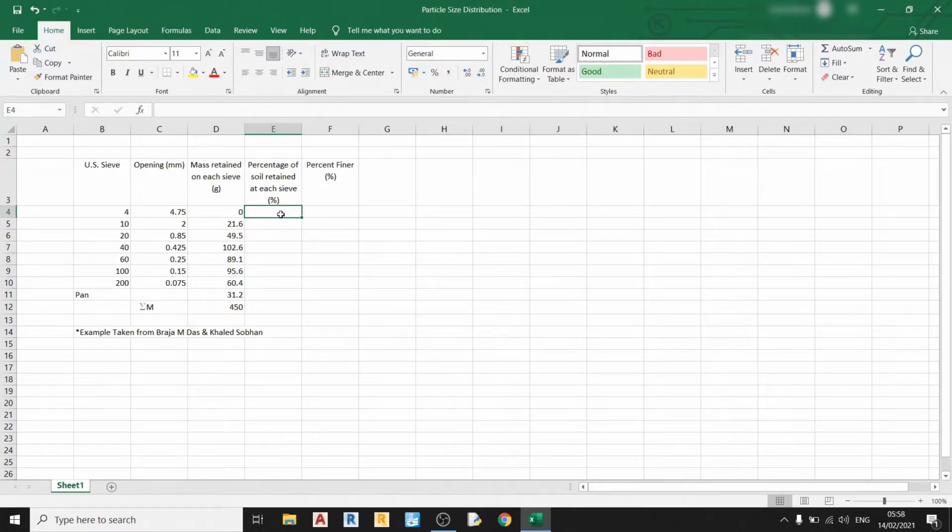To do this, we just type in this equation: equal sign, mass retained at one sieve divided by total mass of the sample, using absolute references here for D12, and multiplying this by 100 would give you the percentage of soil retained at C4. So it's 0% because there's zero mass retained in sieve size 4. So let's drag this down.